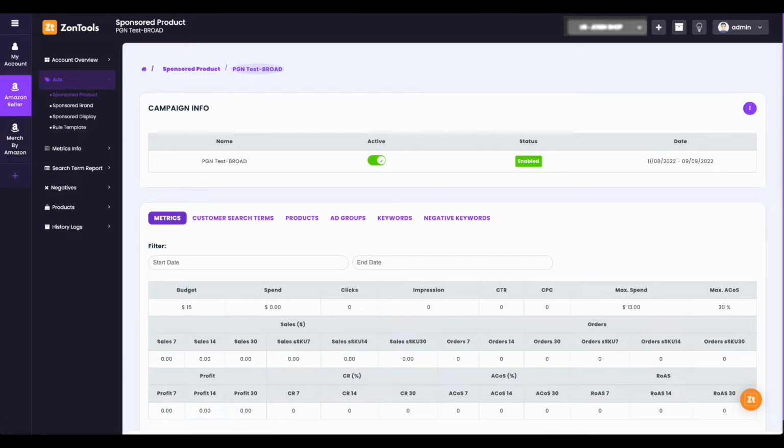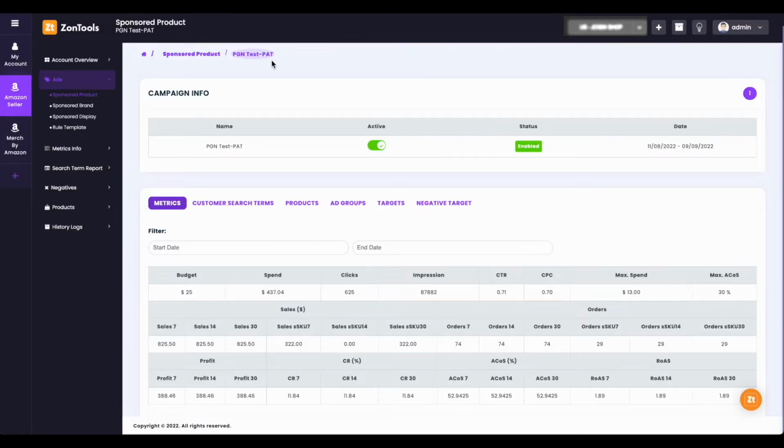Let us move on to the next PGN letter icon, A and T. These two letter icons have the same tabs when you click on them. Like the E, P, and B letter icons, you have the metrics tab, customer search terms tab, products tab, and ad groups tab. Now, unlike on your E, P, and B campaigns, you have your keywords. For your A and T campaigns, you will see your targets tab.